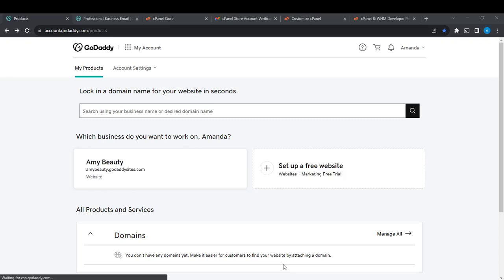Hello. In this tutorial, I'll show you how to manually update DKIM as a TXT record in GoDaddy. So how do you manually update DKIM as a TXT record in GoDaddy? Just follow me closely. First thing I'd like you to do is to launch your GoDaddy web account.